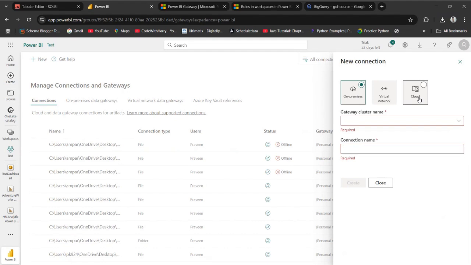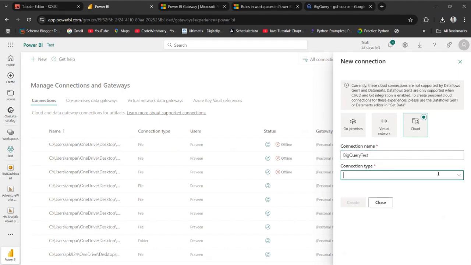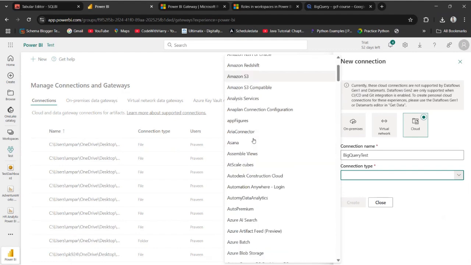I'm using this one, Cloud. Whenever you are using cloud, you need to give a name like BigQuery. I'm just giving a name. Here you need to give the connection. If you click here, you have multiple options. You can connect with Amazon S3, which is available in AWS.